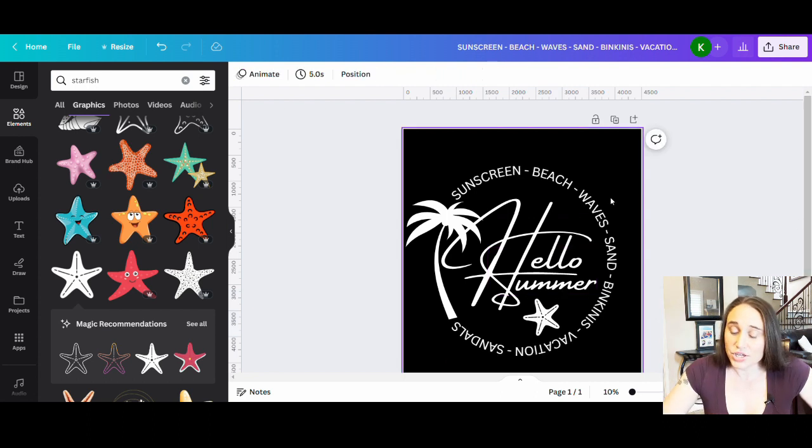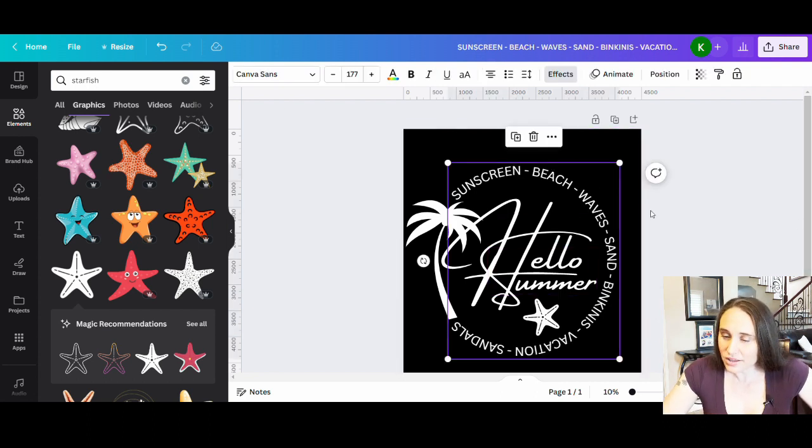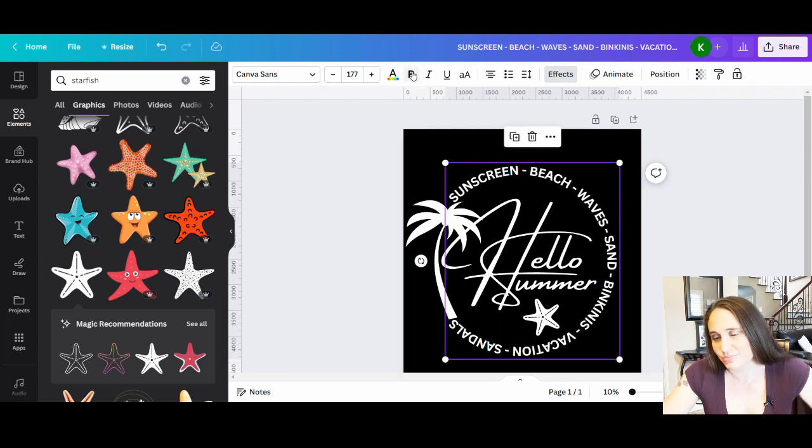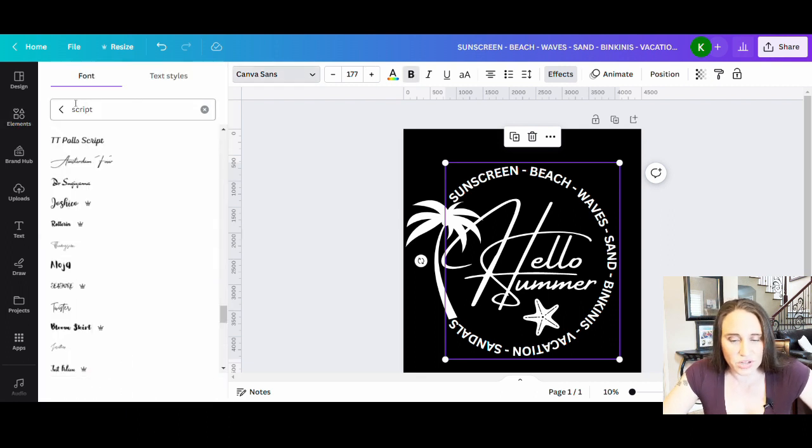At this point I can change the font too, by the way. I kind of like this. It's pretty simple and I might actually just keep it. I could even make it a little bit bold if I wanted to. And if I wanted a thicker circle, I could do that. But you can definitely play with the fonts if you want to.